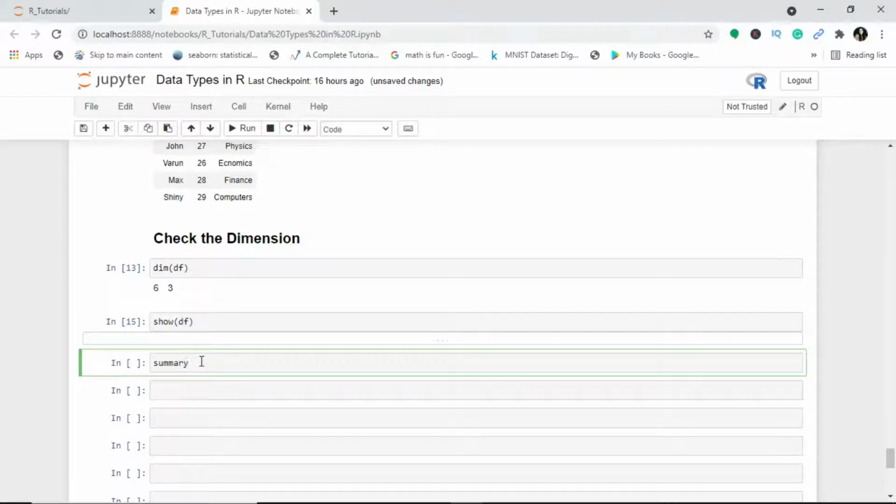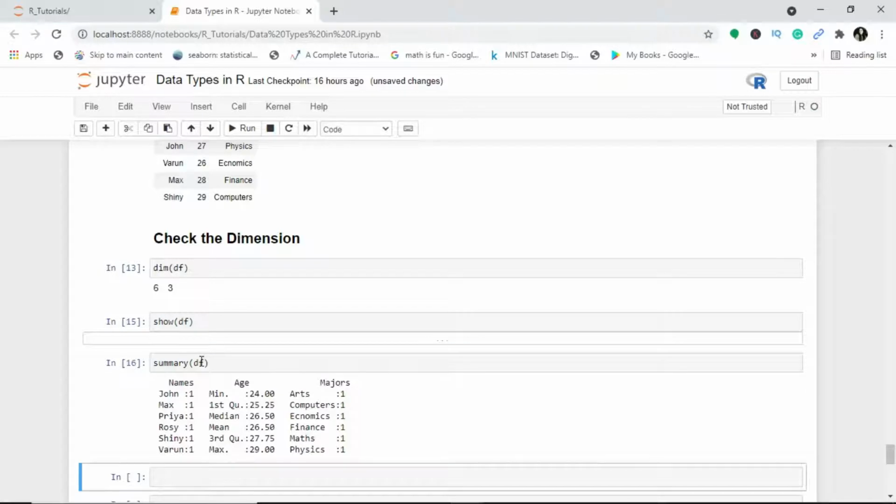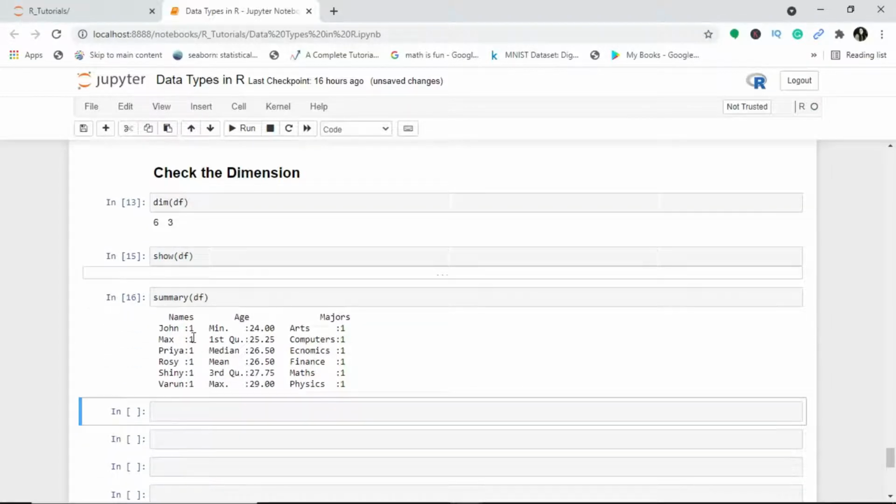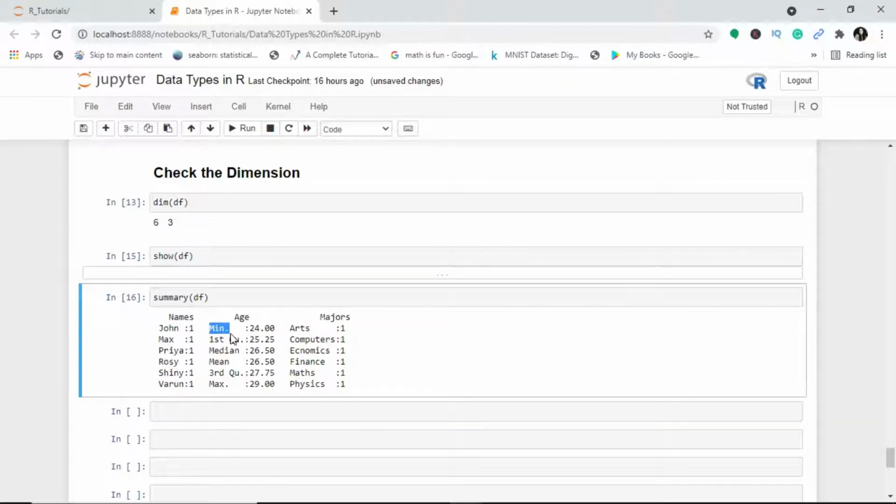Now let's check another thing here, and that is summary. This is a statistical operation which we are just exploring, peeping into our data. The summary simply means that we get the mean, median, minimum value, maximum value, and the quartiles. This is usually very beneficial when you are dealing with a numeric data type like age. The minimum age is 24 and the maximum is 29, so the range is 24 to 29. The third quartile is 27.75.